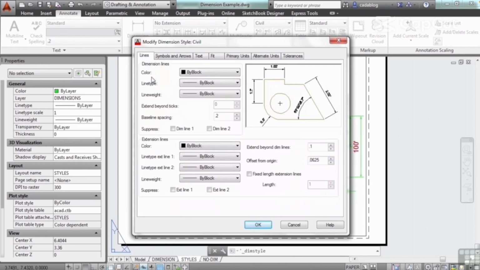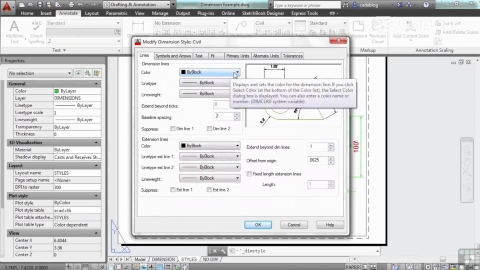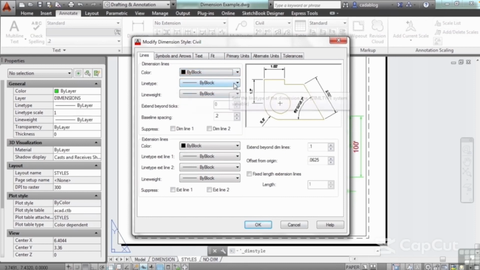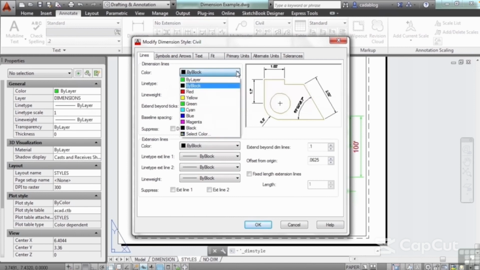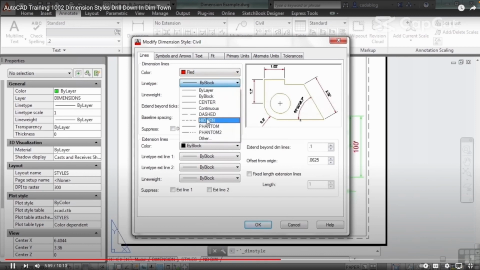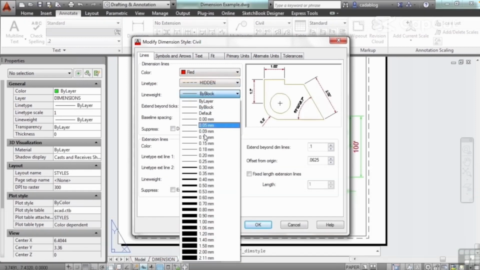The Lines tab controls the way our dimension lines are displayed, or if they're even displayed at all. You can set it to a specific color, and I suggest you use either by block or by layer. Same thing with the line type or the line weight. These settings here will override anything that is controlled by your layer. So if your layer is set to a color of green, but you want it to be red, regardless of the layer settings, you can set it that way, and it shows here. You can do the same thing with your line type. You can make it hidden, and you can change the line weight, making it very thick or very thin.